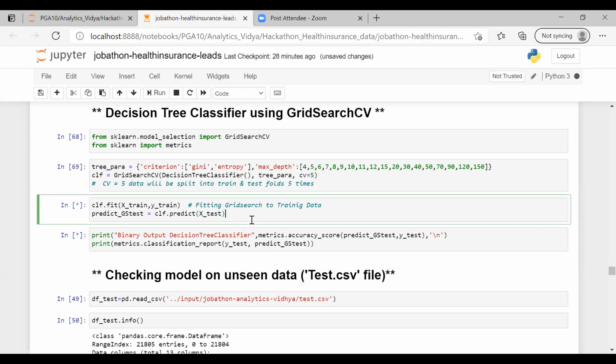Grid search CV model, it will take some time. And what will grid search CV do for us? What is the difference between that?